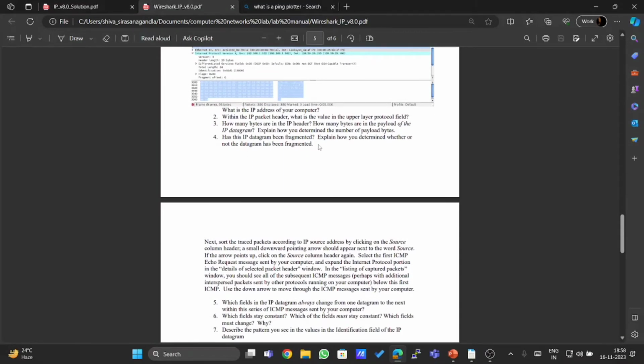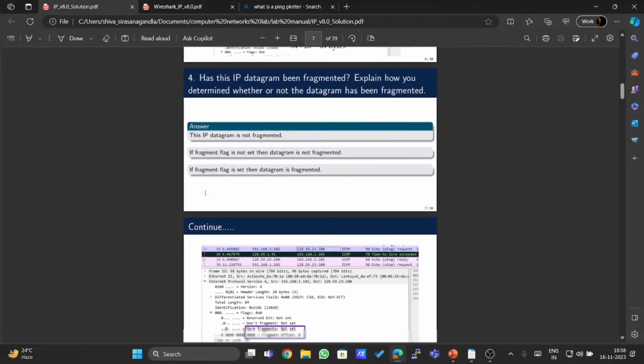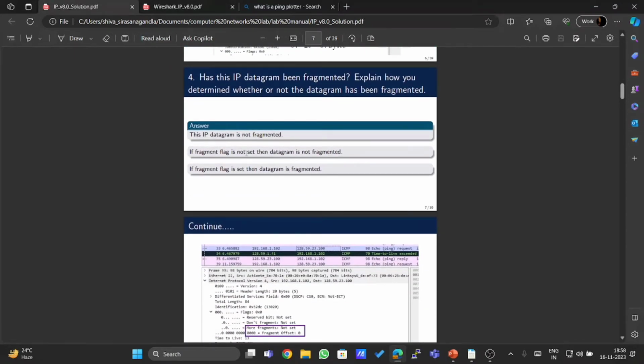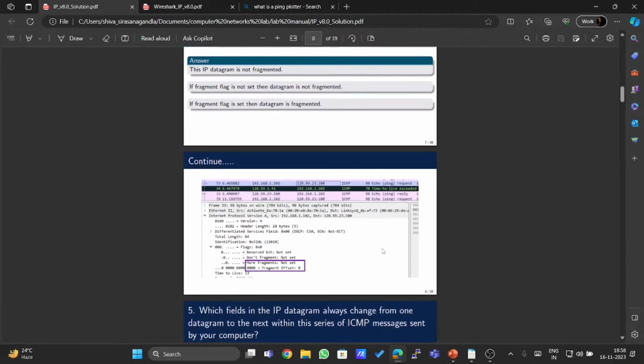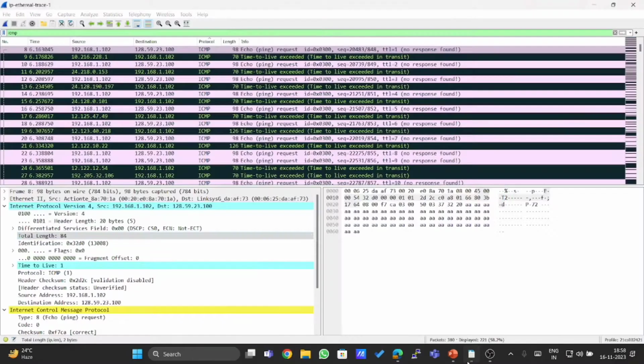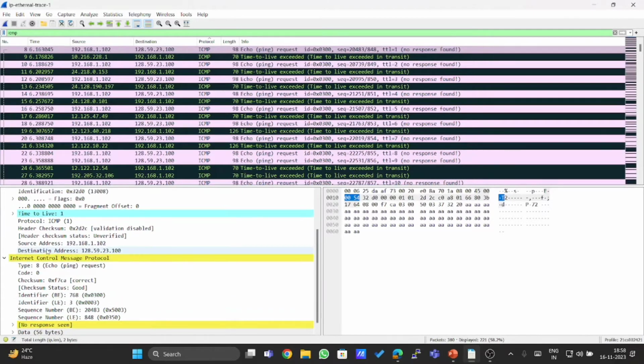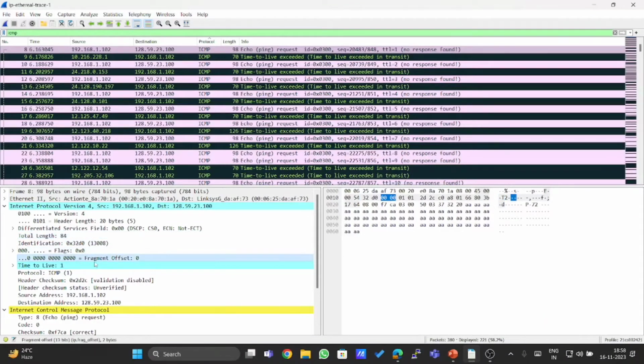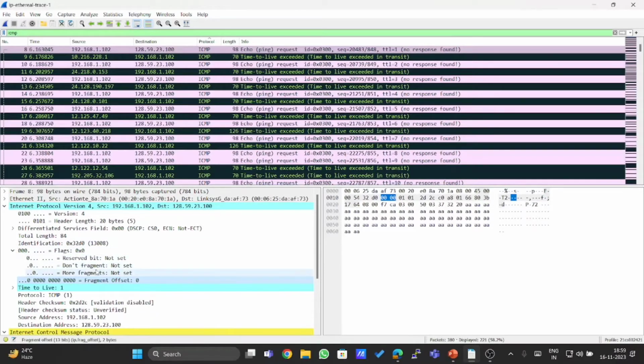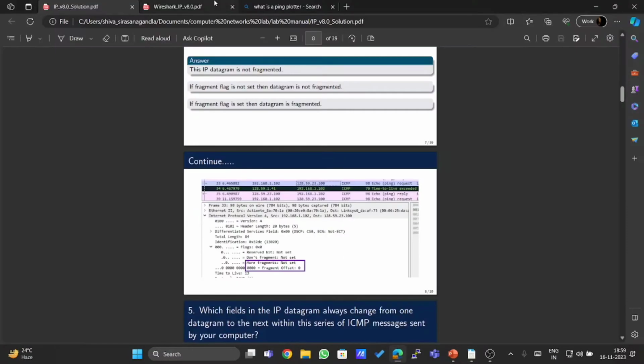Has this IP datagram been fragmented? Explain how you determine whether or not the datagram has been fragmented. The IP datagram is not fragmented. If the fragment flag is not set, then the datagram is not fragmented. If the fragment flag is set, then the datagram is fragmented. Now we are going to see. Here you can see the fragment offset is equal to 0. So the fragment flag is not set, that's why it is not fragmented. So we have completed this question.